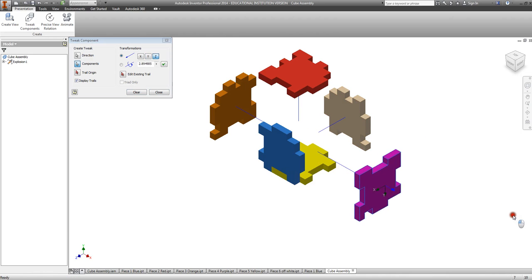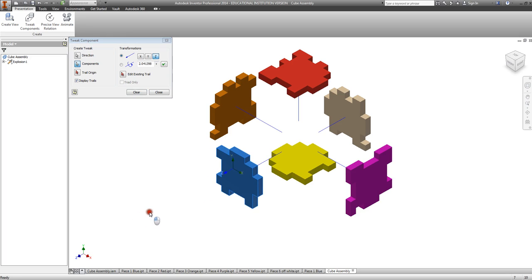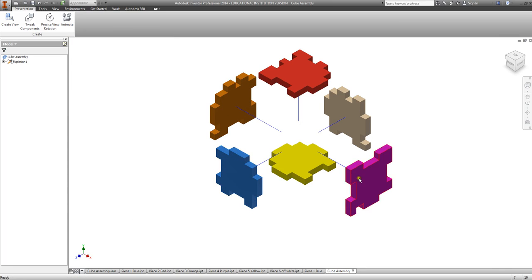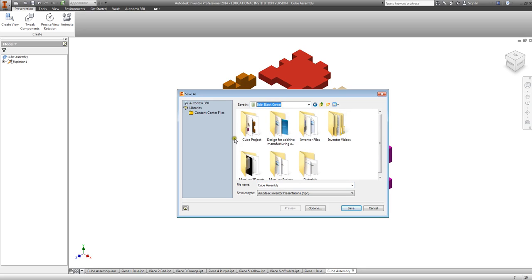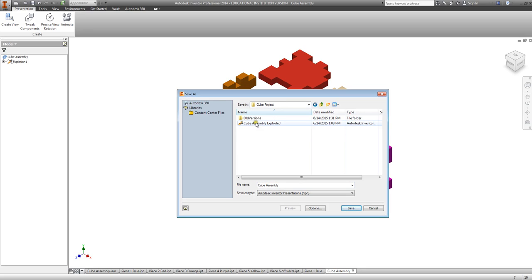Same thing with my purple piece. So that way I can at least see in, and what this gives me is how my cube should all fit together. This will just be kind of my blueprint. So when I go save as, I'm going to simply save it with all my other files. In this I have my cube project folder, and I'm going to call it my cube assembly exploded.